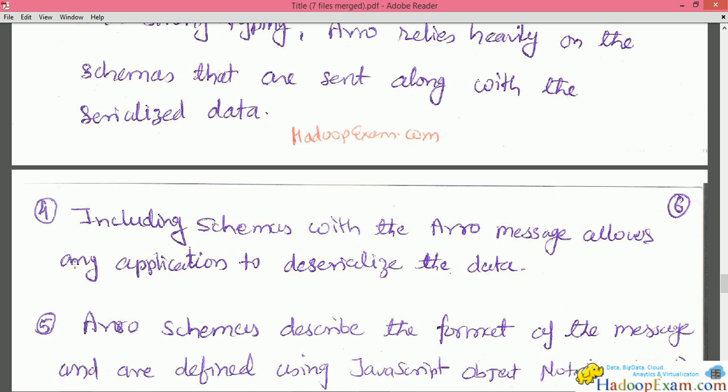Including schema with the Avro message allows any application to deserialize the data even if you don't have the information. So if you are getting the data from a vendor and storing it in your local system, and the vendor has not given you any information but the file is an Avro file, you know what column is what and how to read this file. This information is always attached with the same file.